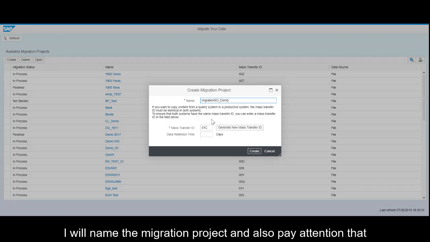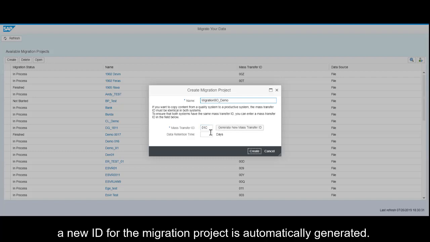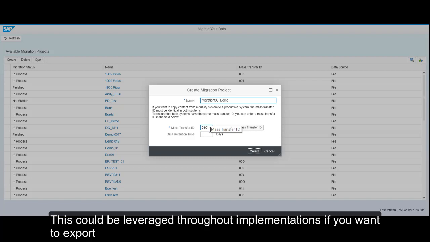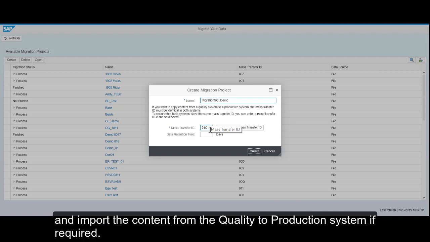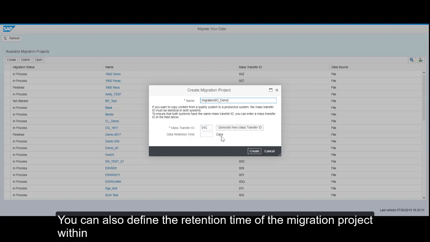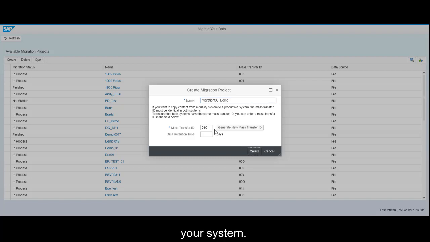I will name the migration project and also pay attention that a new ID for the migration project is automatically generated. This could be leveraged throughout implementations if you want to export and import the content from the quality to production system if required. You can also define the retention time of the migration project within your system.